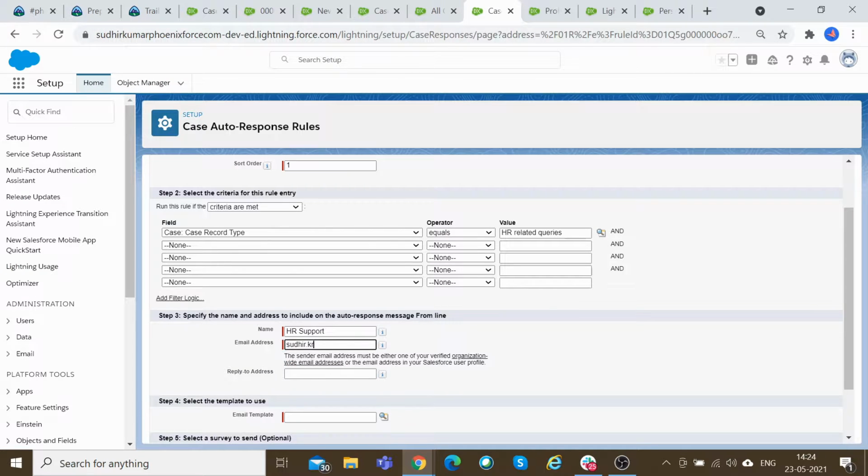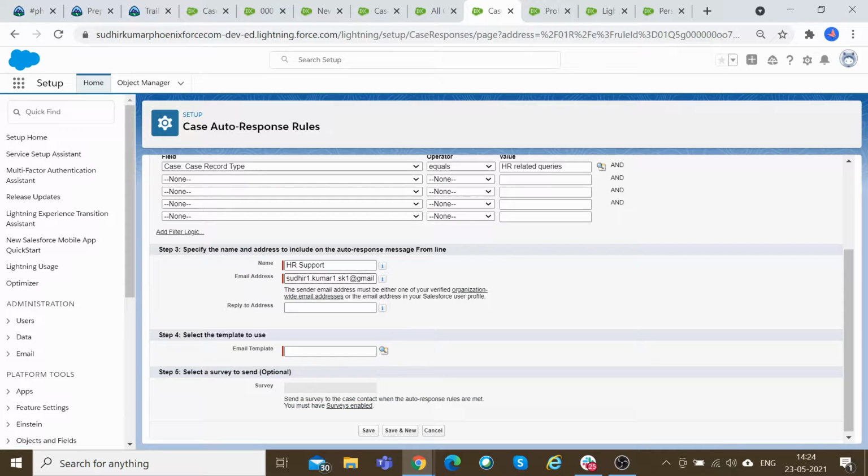Like it says here, the address could be either org-wide email address or the email address in the Salesforce user profile. We cannot give a different email address, if it is not set up at the org level under the setting which I showed, or if it is not an email address of one of your Salesforce users. What will be the reply to address? You can give either no reply or something at mycompany.com, a valid one. If it has to be no reply, or if you can expect a reply, then you can give a valid email address here.